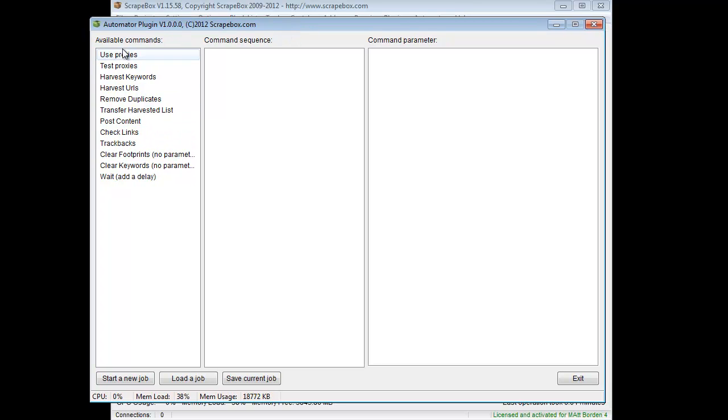We have available commands. When we click on one, it loads it over here into the command sequence. Now the command sequence is just the list of events, so it's going to perform this one first, then move on to the next one. When it's done, move on to the next one, and so on. When we click on each one of these, we see parameters that we can set for each one. So if I wanted to use proxies, I would tick off the use proxies checkbox.